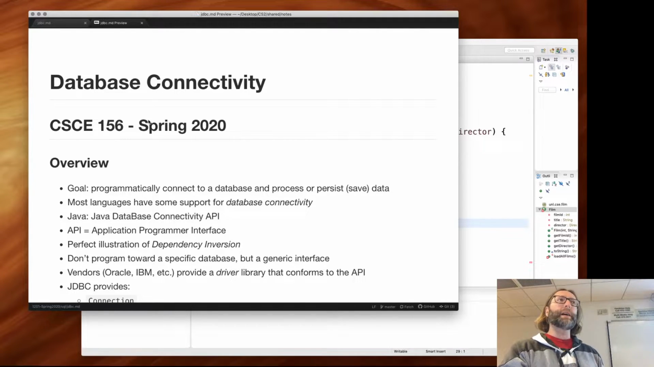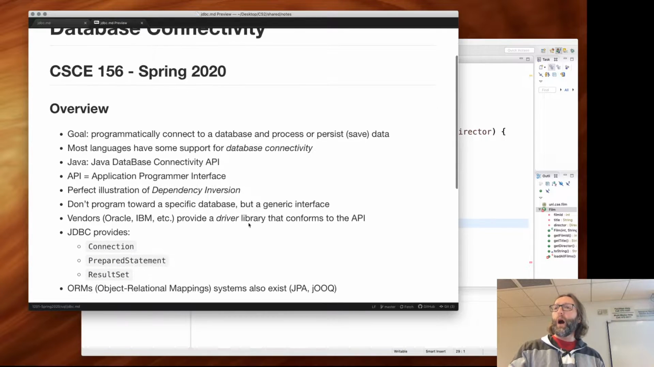In C, last semester, if you were there, at the very end, you had a database lab, and that used ODBC, which was Open Database Connectivity API. Java is going to be JDBC, Java Database Connectivity API. Most other programming languages have some sort of a framework or way of connecting programmatically to a database. Again, for Java, it's going to be JDBC.